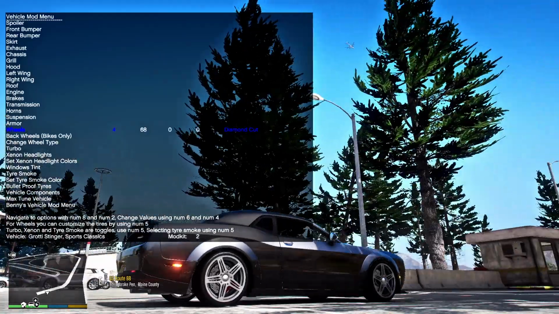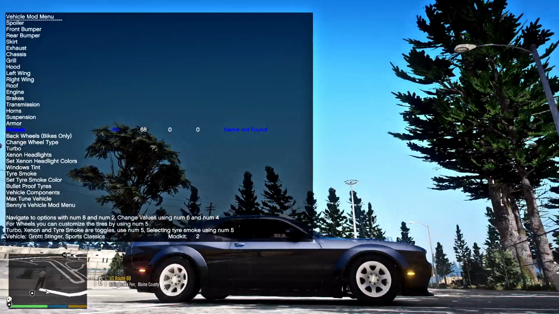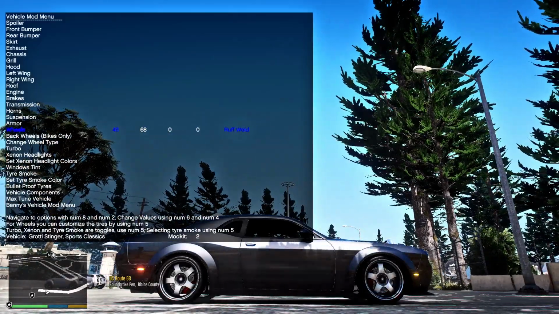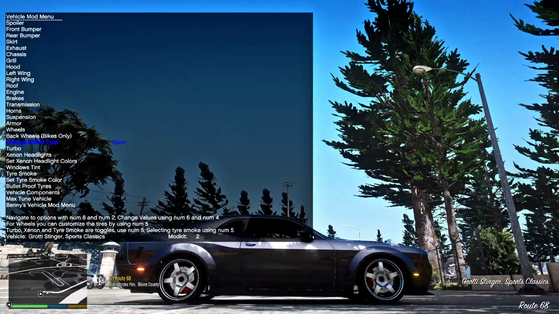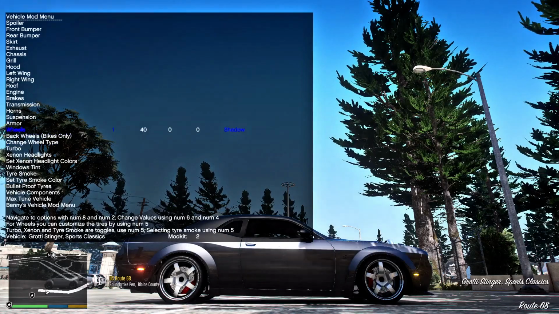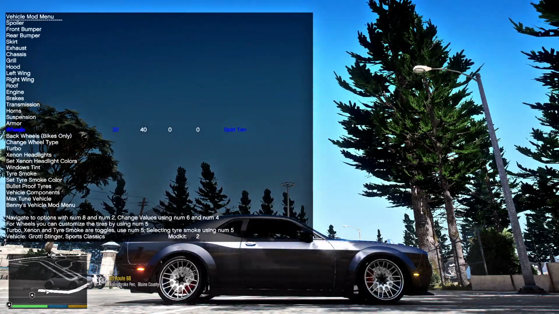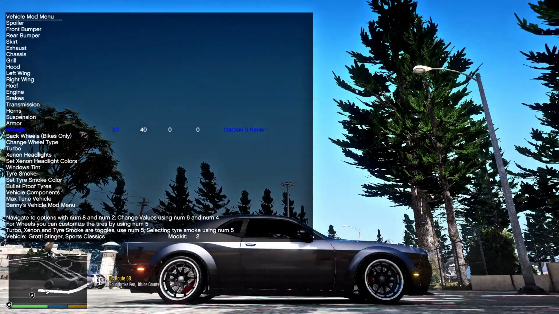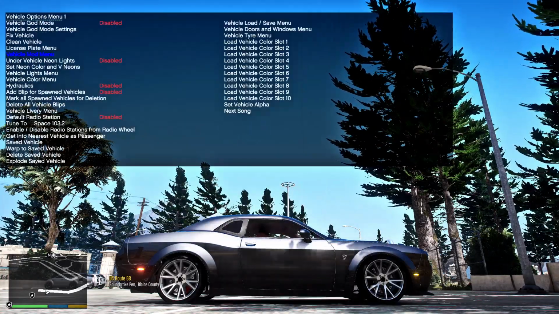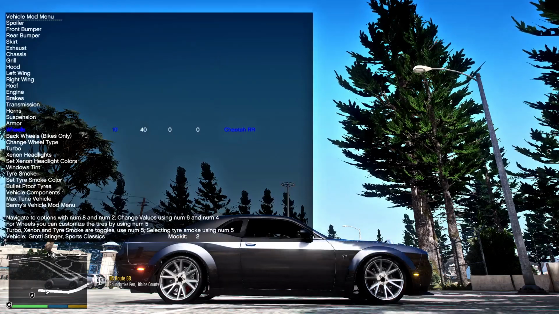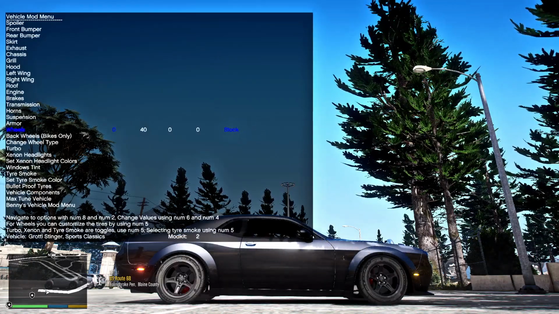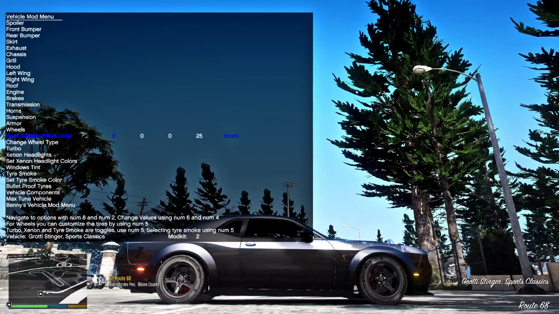Are these the ones? Is this it? No, this is not it. I'm sorry, I lied to y'all. This is not the... unless it's under high end. I don't think it's under high end though. Yeah, okay. So I don't have it, sorry about that. I thought I had the wheel pack in here, but I guess not.